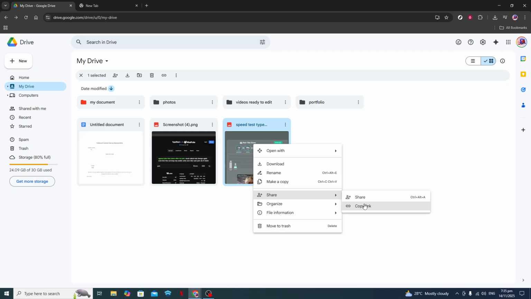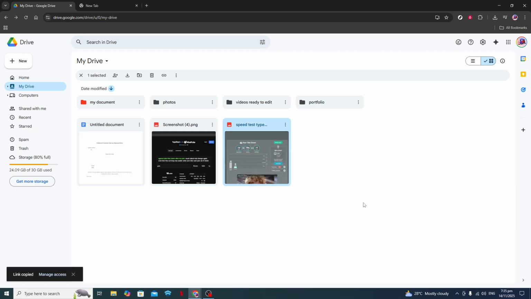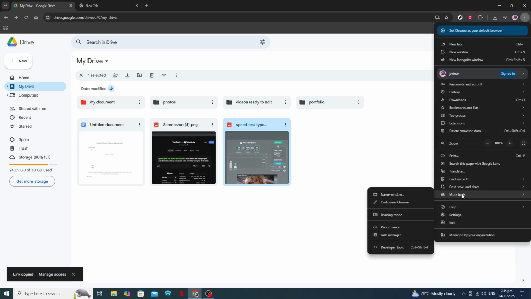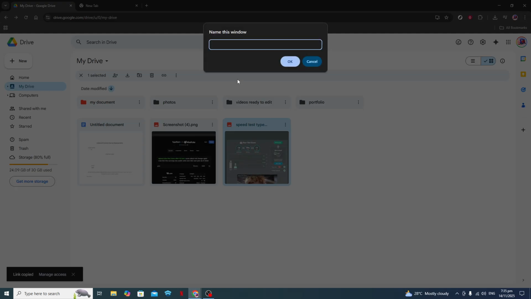Next, click on the three vertical dots, also known as the More icon, located in the top right corner of your Chrome browser. From the drop-down menu, select More Tools, and then click on Create Shortcut. A dialog box will appear prompting you to name your new shortcut, and you'll notice that Open as Window is checked by default. This is great because it will ensure that when you open the shortcut, it launches in a standalone window instead of just a new tab in Chrome.